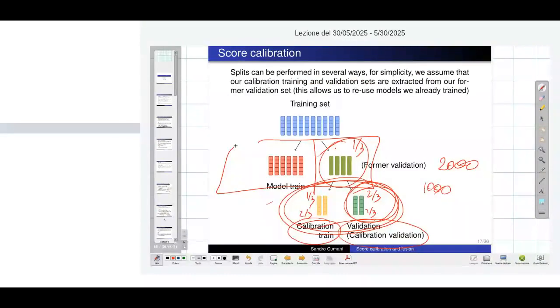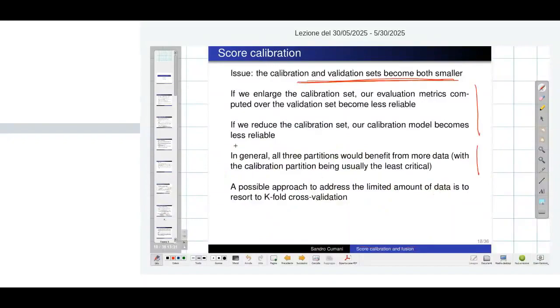Now, before we see the last topic of the course, the fusion, let's see a different approach that you may have already seen. Have you already talked about cross-validation in previous courses? Okay, so can I go fast on this part? Okay, I will go not too fast. A way to reuse the data in a way that allows us to virtually use all the data, both for training and for validation.